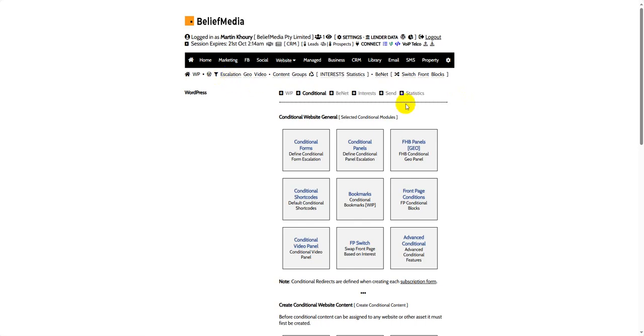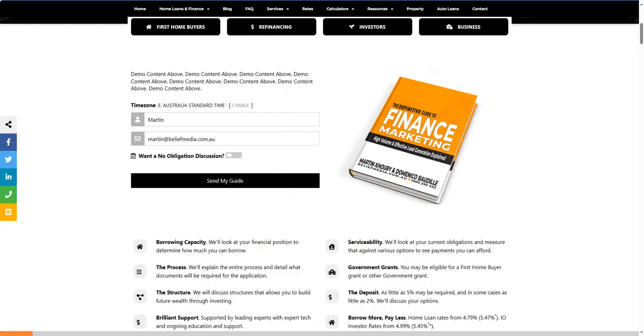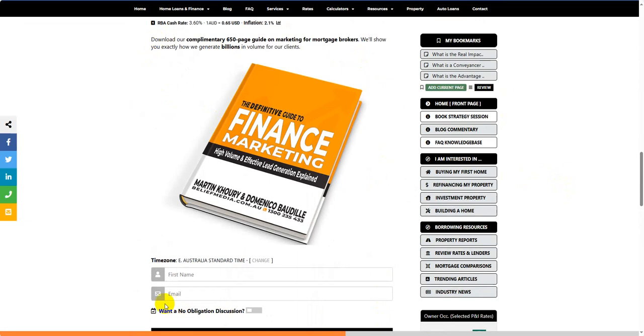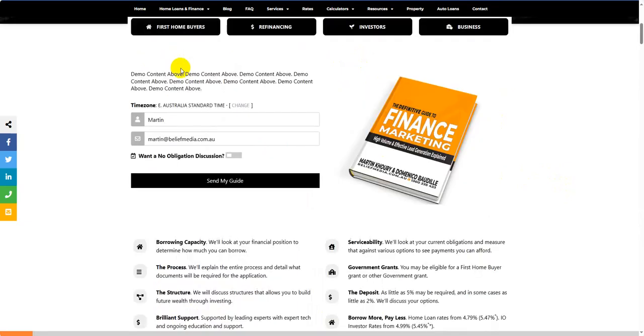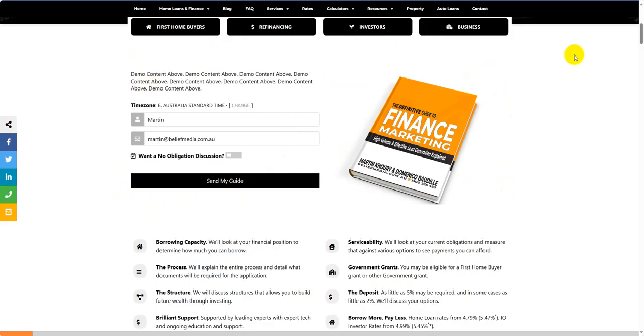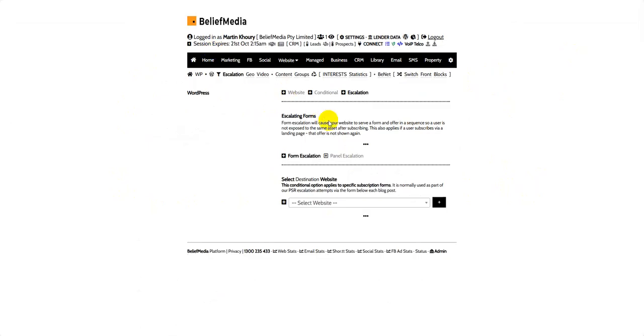Now I'm going to select that. The escalation that applies to panels and forms is exactly the same. I'm going to show the escalation cycle that applies to a panel here, but it applies in exactly the same way for a form. So you basically repeat the process. The only difference is we have form escalation and panel escalation. Remember, I am escalating a panel here, so I will select panel escalation.